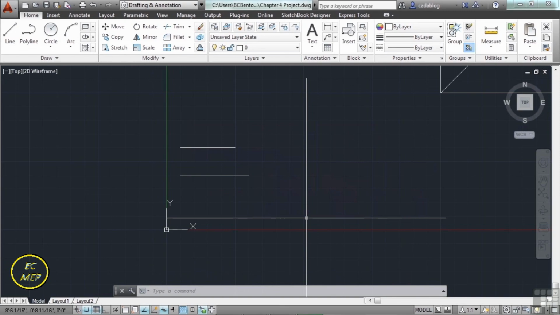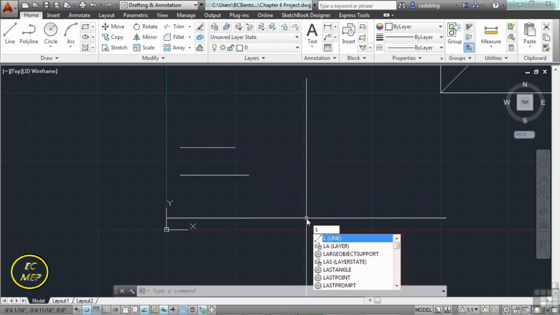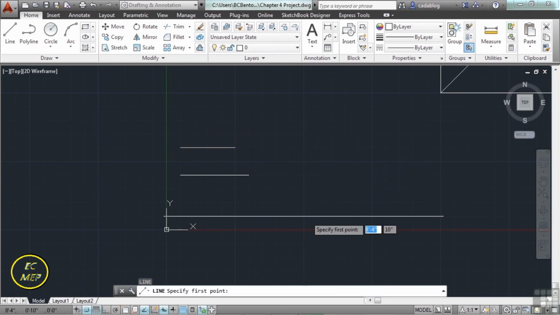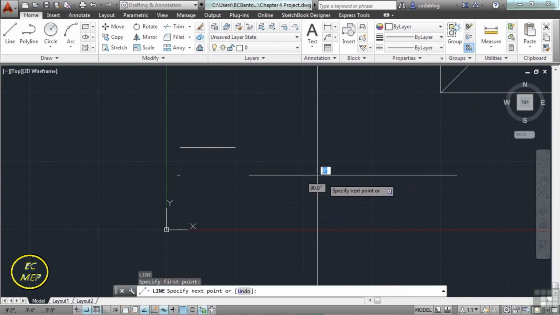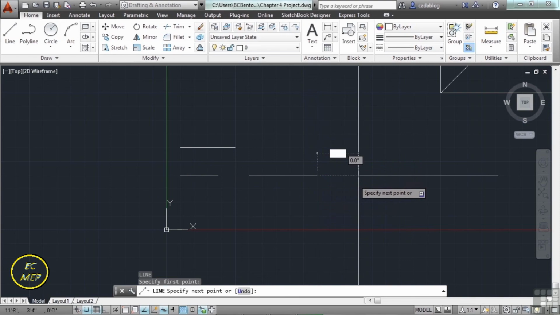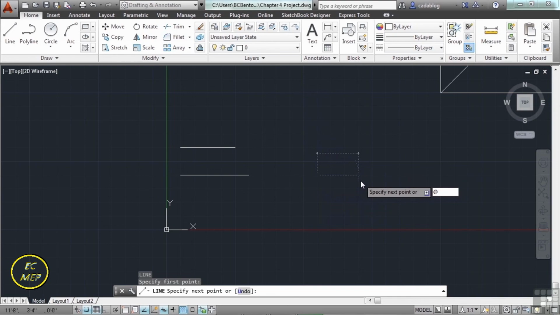Let me show you another little trick here. Let's draw a line again. Pick a point. Type in the @ symbol. This will tell AutoCAD to go to a specific length and then angle. So type in 3, tab, then hit the less than sign, and then 90. Press enter.